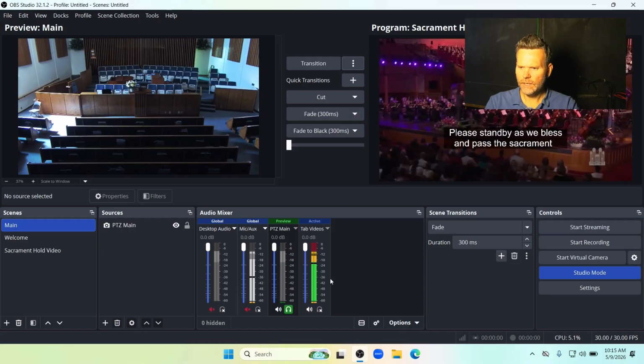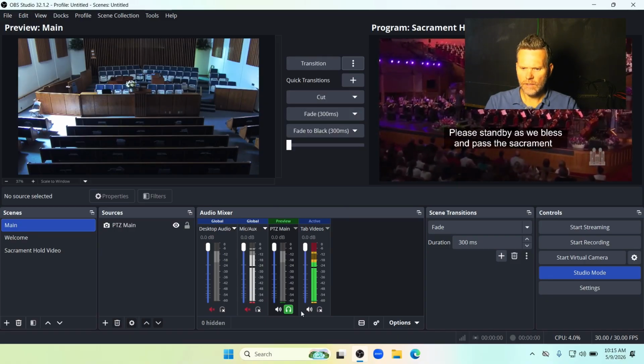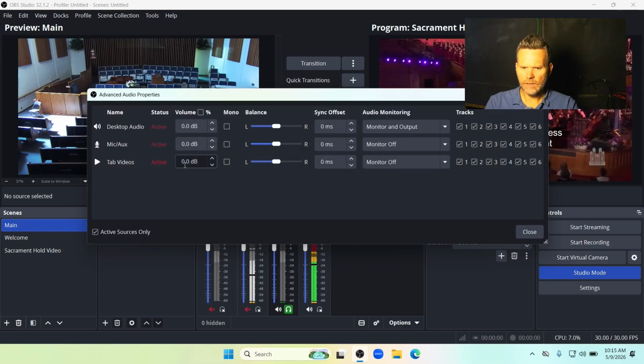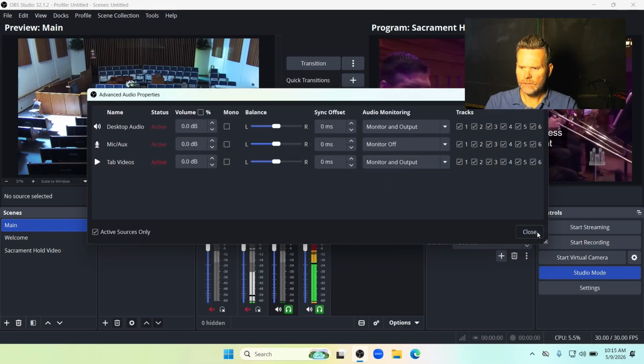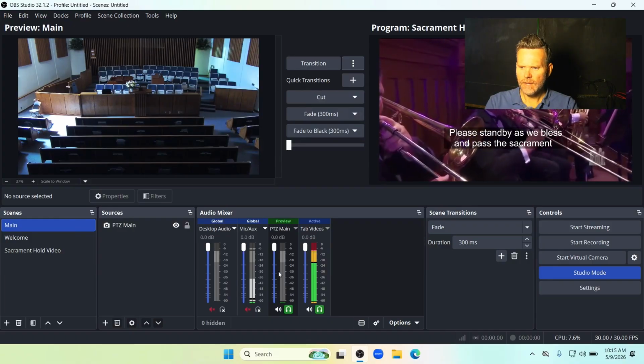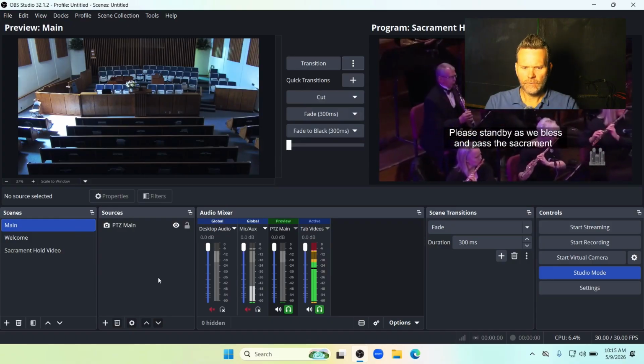Looks nice and pretty. We added another audio element. So again, I have to come back here. And now for tab videos, go to monitor and output. Now that's good to go. So now I've got those scenes.